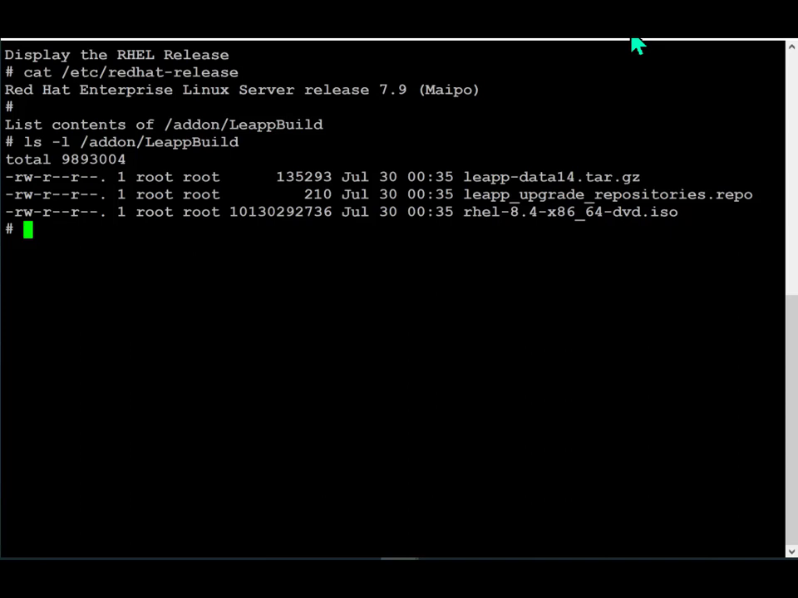The leap-data14.tar.gz happens to be a special file. This tarball we extract 4 particular files from that we'll see shortly and place them into the /etc/leap/files directory once the Leap software is installed.